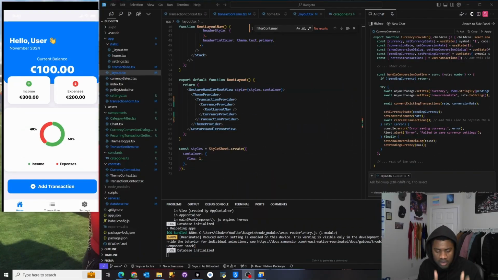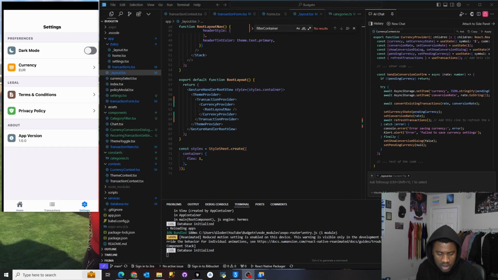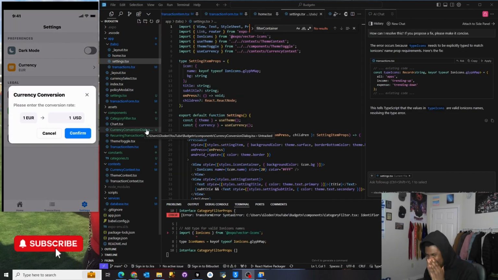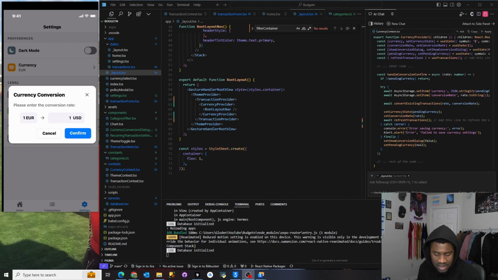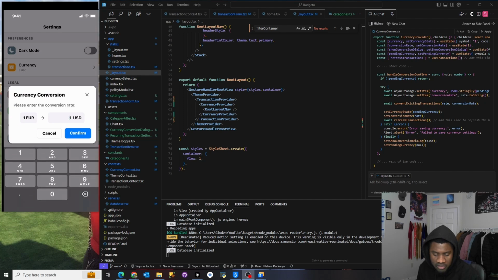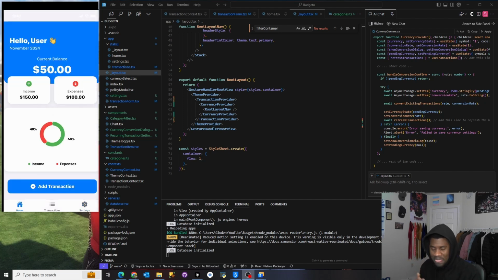It's in euros and we have $100 income, whatever. So let's go to the conversion and say in dollars. Ooh. Okay. Let's just say in dollars it's 0.5. So everything should be divided by half. Come on! So we're golden. Oh my God. Hold on.